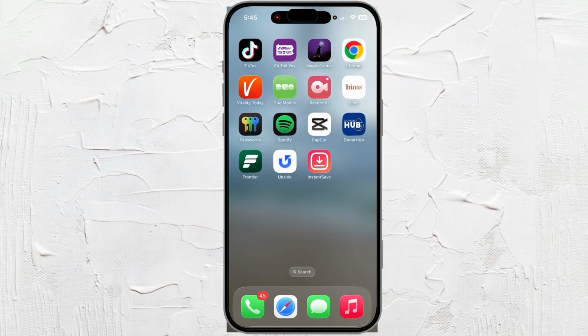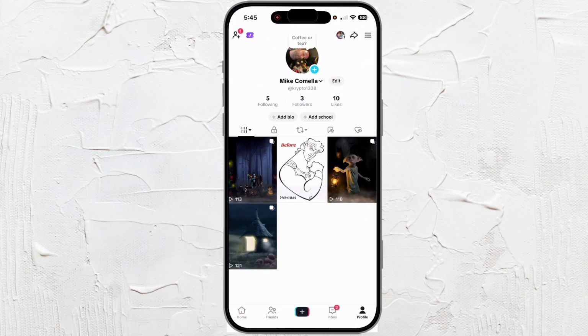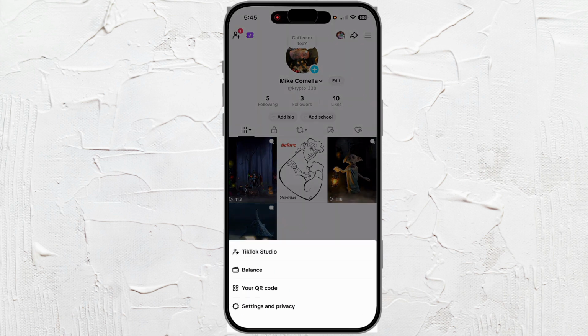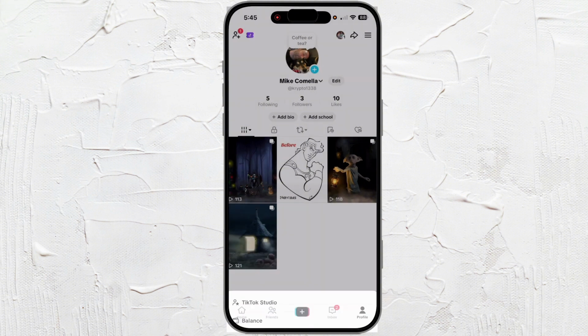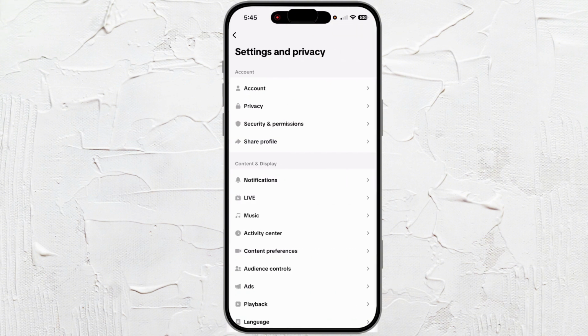How to turn on and off TikTok DMs. So you want to go to your TikTok and go to your profile at the bottom right hand corner here. And then you want to go to the three bars at the top right corner. And from here, you want to go to your settings and privacy. And stay at the top and go to privacy.